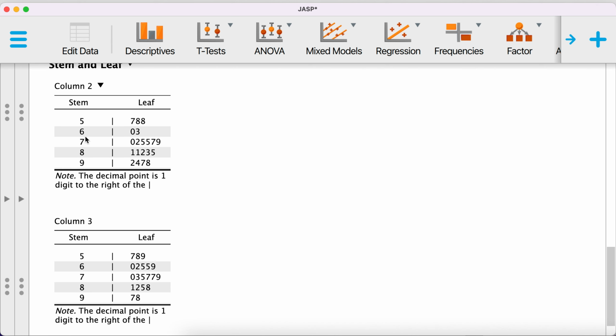So we have the stems 5, 6, 7, 8, 9, and leaves are given, and this is how we create a stem and leaf plot using JASP. So this is quite a short video, but I hope you get the essence of it. That is how to create a stem and leaf plot using JASP.